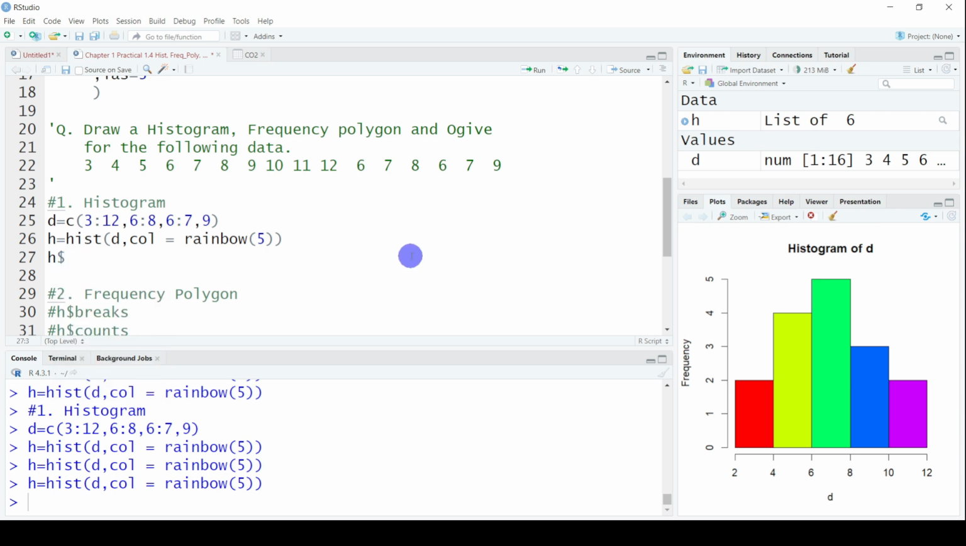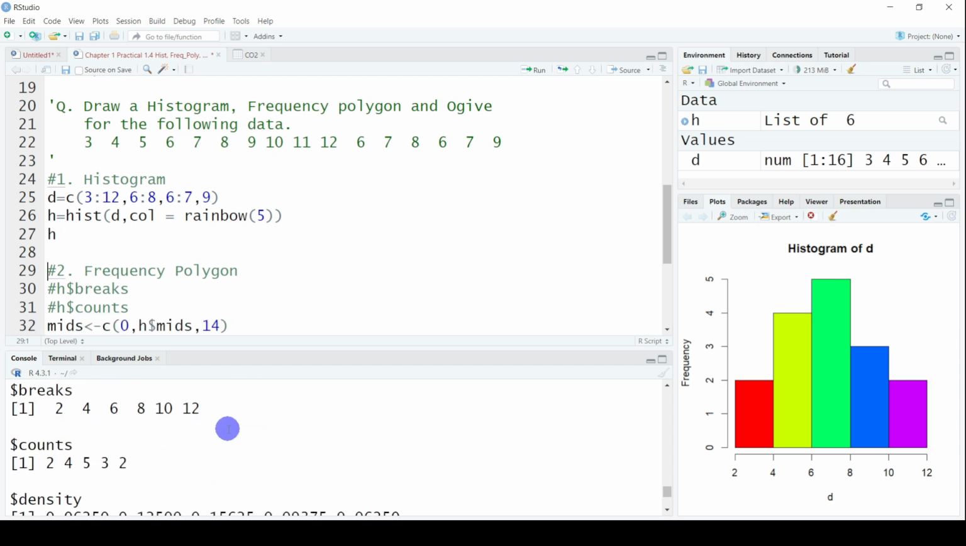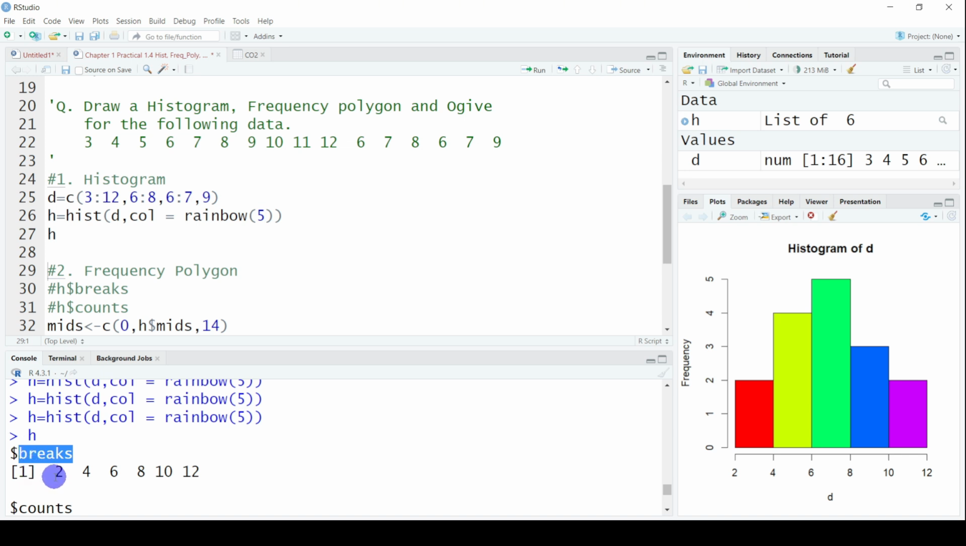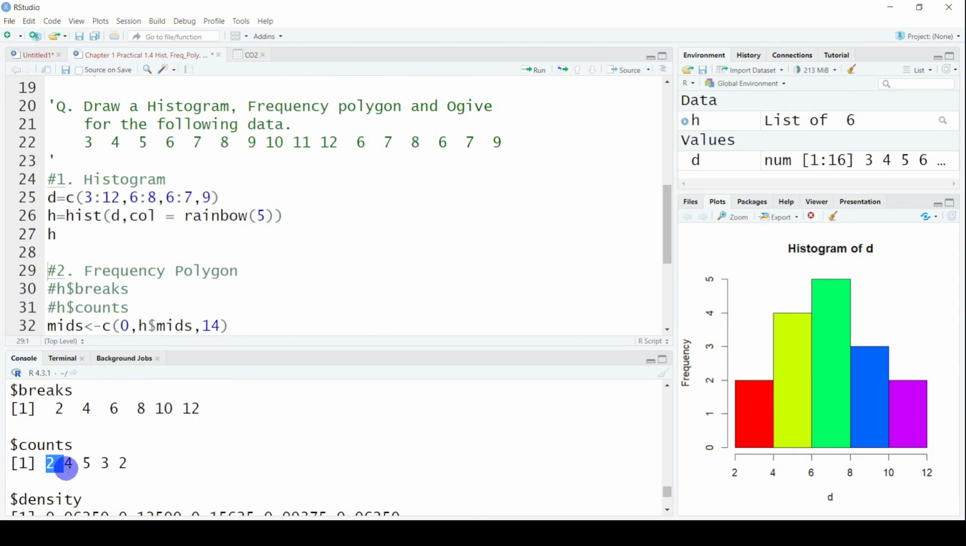Now what are those? If I run this h, we can see that inside h, breaks contains all the class boundaries used here. You can see 2, 4, 6, 8, 10 and 12. These are the different class boundaries, and how many classes are used here? 1, 2, 3, 4, 5 different classes. Whatever the system assigned, we will proceed with that. Then count: inside h, the count contains all the frequencies. So 2, 4, 5, then 3, then 2. These are the different frequencies. So from now onwards, remember, breaks contains all your class boundaries, and count contains your frequencies.